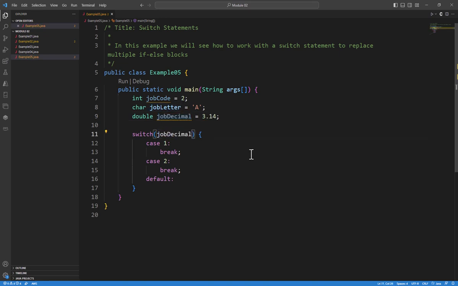Then people are going to ask, well, what about things like a double? So if I put in job decimal, you'll notice that I get an error. Switch is not going to allow any type of floating point value. So don't expect to be able to use job decimal or any other type of decimal notation, floating points and doubles being the two most obvious.